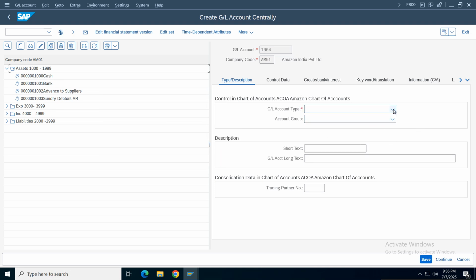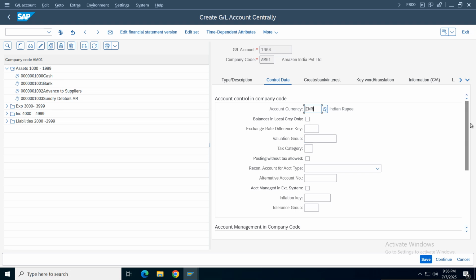Now I'm going to create the technical clearing account. It comes under balance sheet. This belongs to assets. Technical clearing account. This is for assets. It's already mentioned here, no need to mention control data. So this is a reconciliation account.